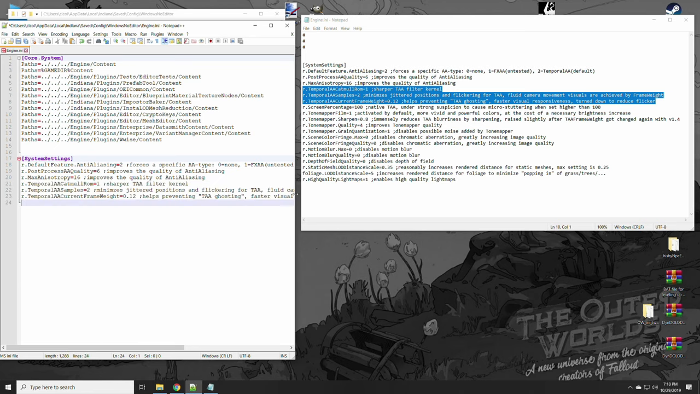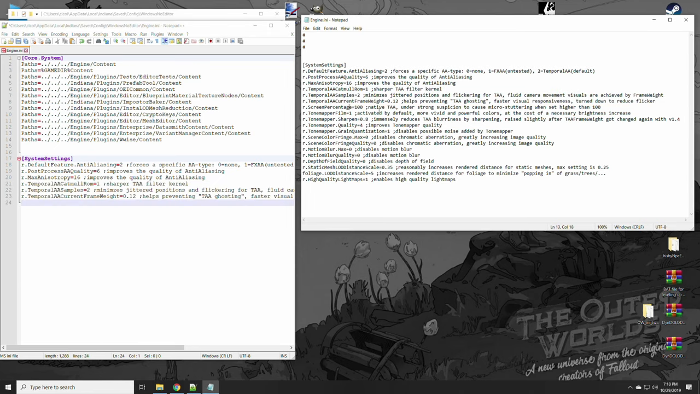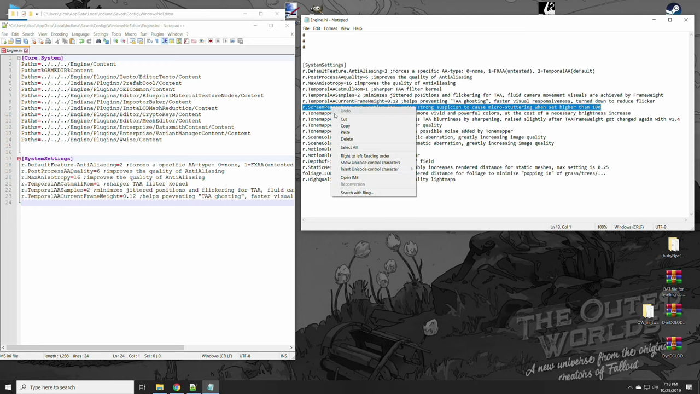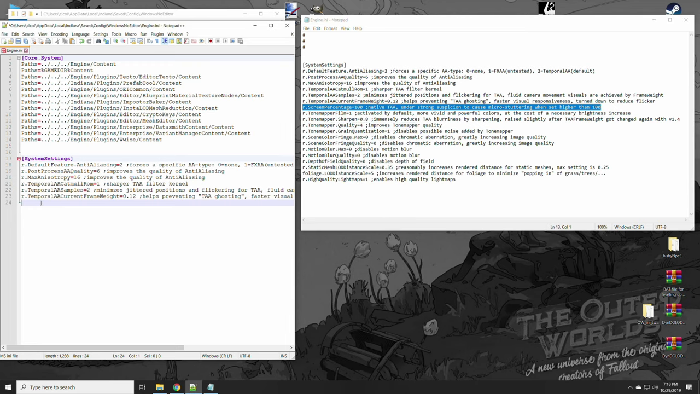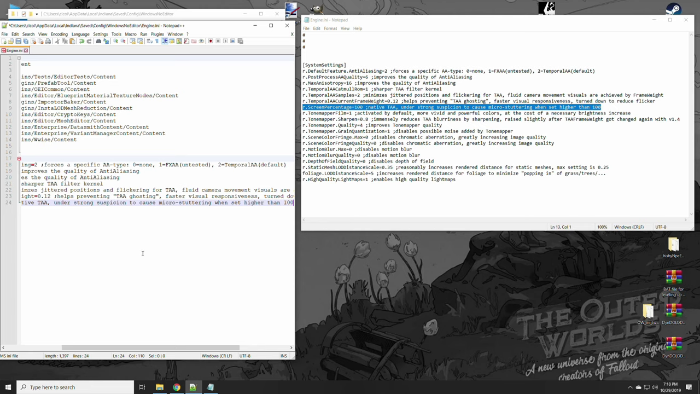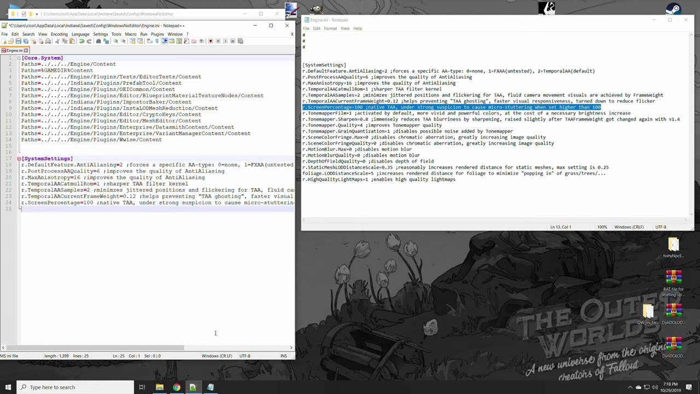Next line. This is screen percentage. This is the native TAA under strong suspicion to cause microstutters when set above 100. So this is a safety thing. We're going to try and reduce some of those microstutters that people are reporting in game and try and get that fixed. So we're going to copy that one in and paste it into our edited engine.ini file.